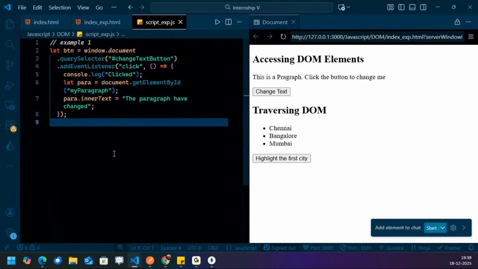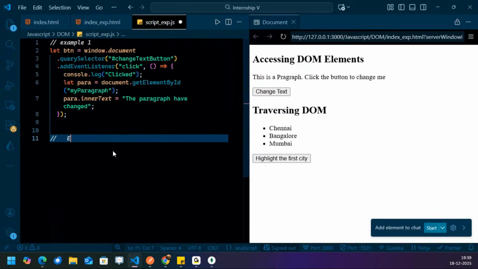So first of all, we'll go and write example number two. Remember, guys, every time your first step is to select the element on which you want to do some operations. So the first step in the DOM is to select the element.